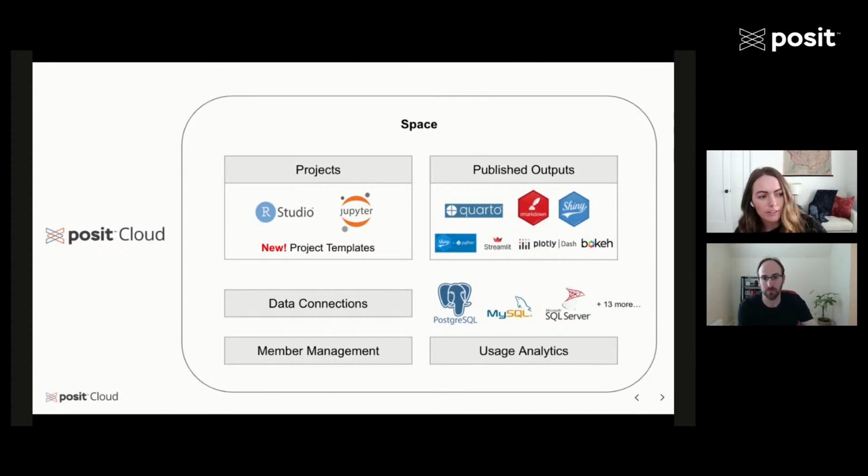So I know you covered a little bit about templates, but someone had asked, are there pre-built templates in Posit Cloud? Yeah, let me go ahead and just switch my screen and then share that.